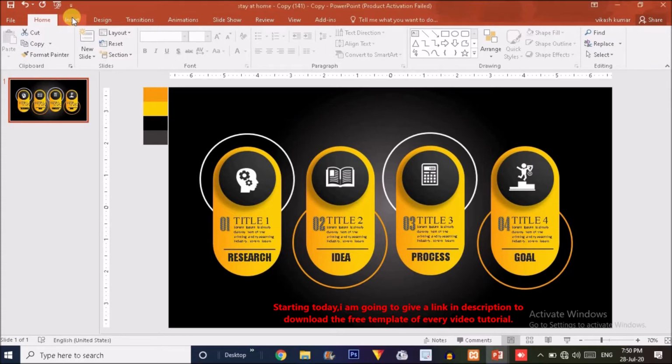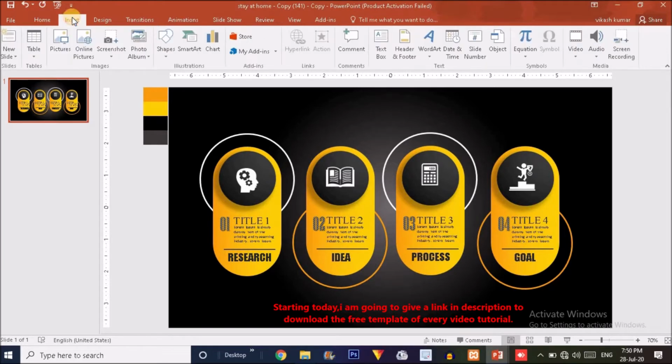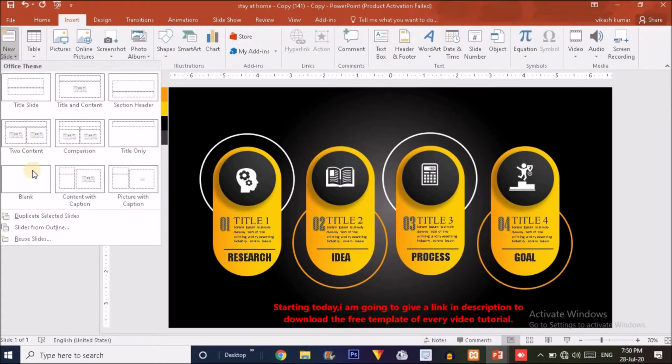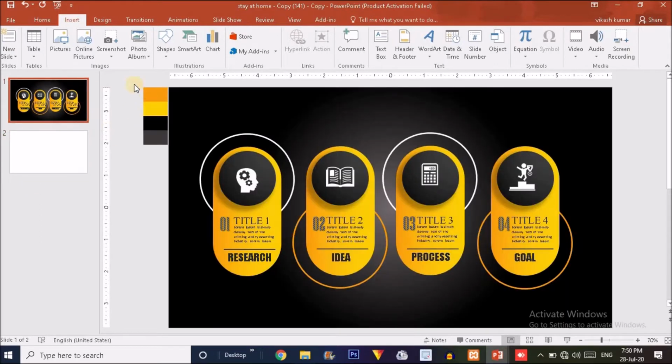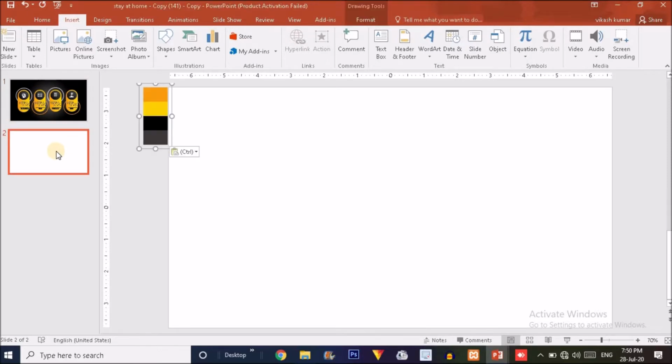So click on insert option. Here you will find new slide option. Just click on that and choose a blank slide over here like this. Now what you have to do, you just have to copy these color samples from here. I have using these color samples, so again I'm going to use in this particular slide view.